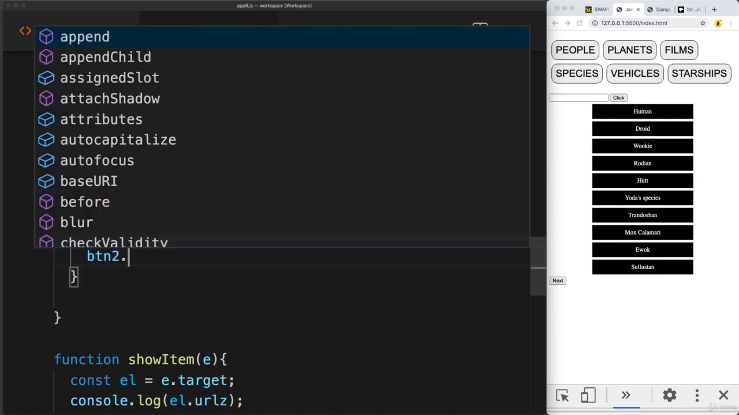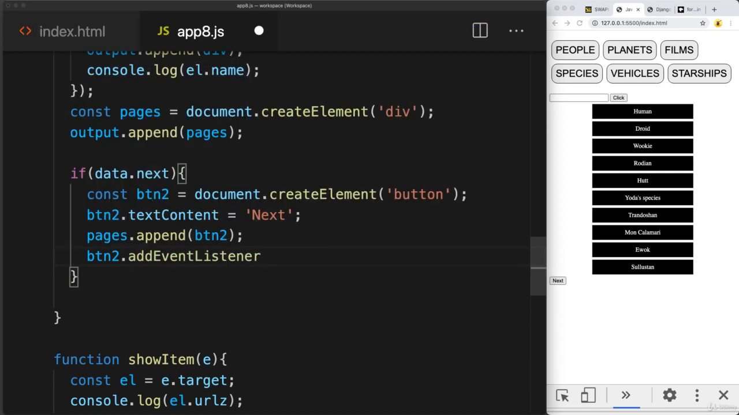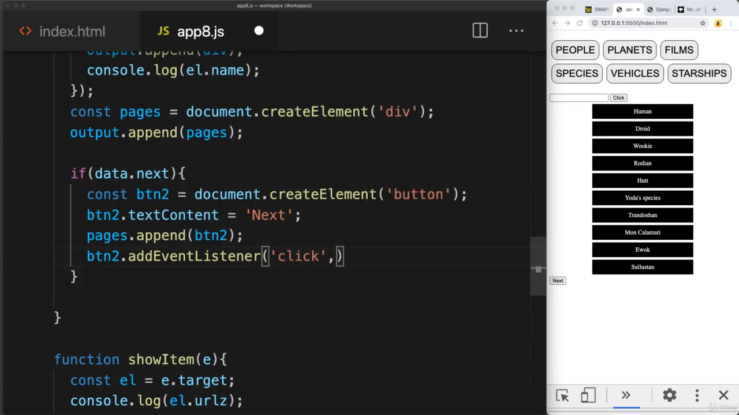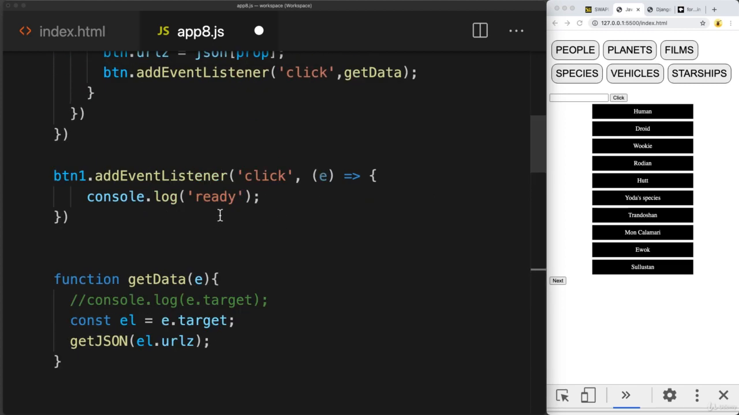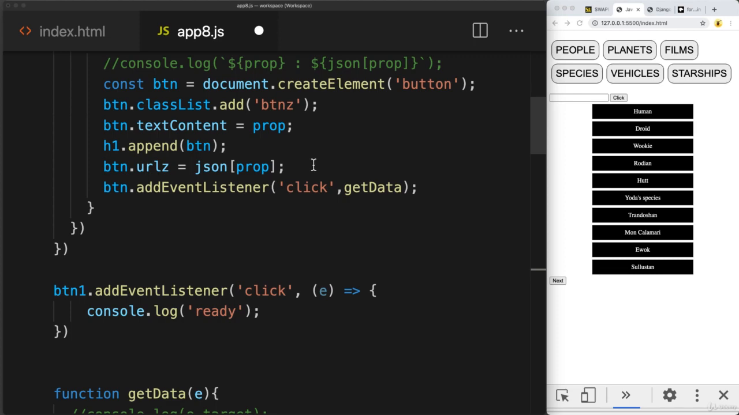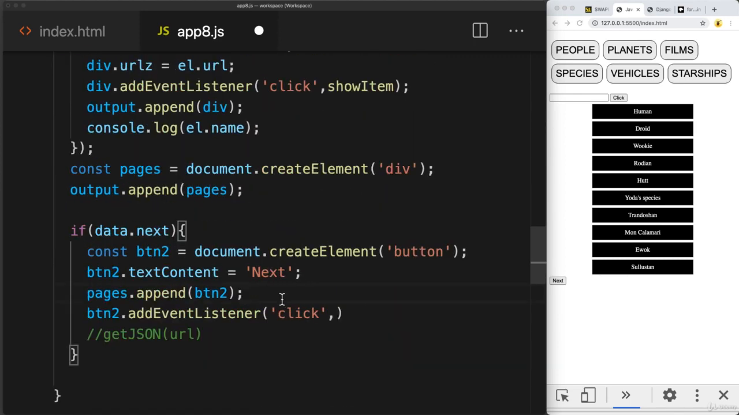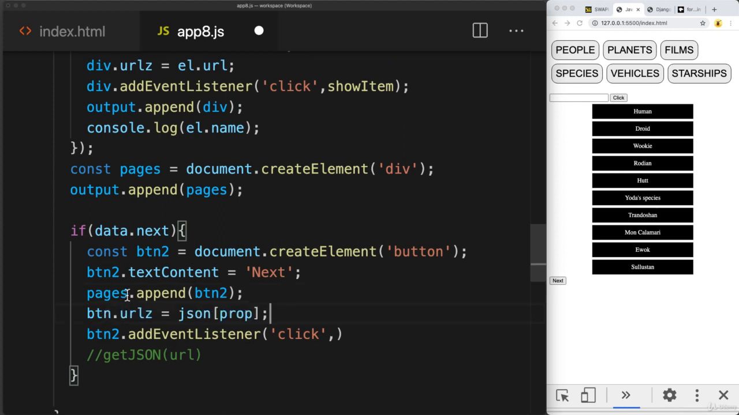So for button2, addEventListener, and the event listener is going to be listening for a click. And the same way that we had the click events work here, where we're doing the get data, we need to structure the button the same way. So it needs to contain a URL, and this is going to be button2.url and the contents of button2. So the URL is going to be whatever the value of data.next is.